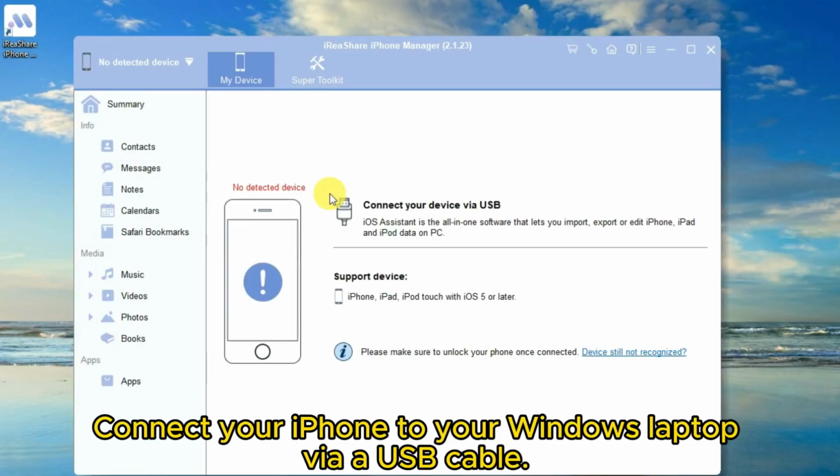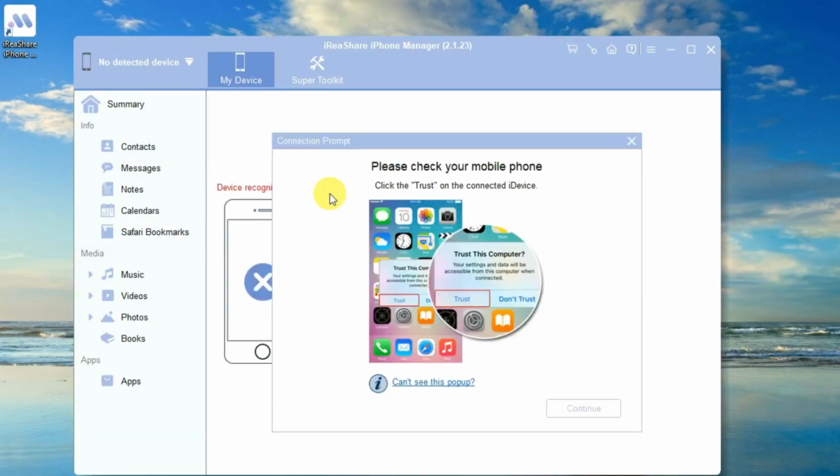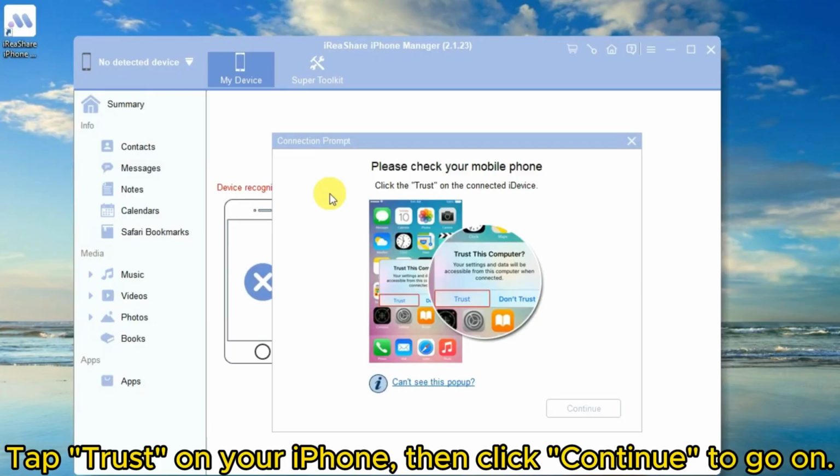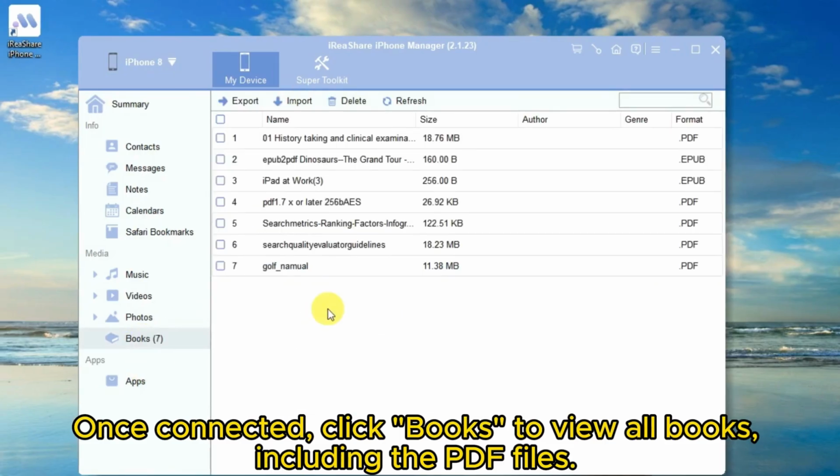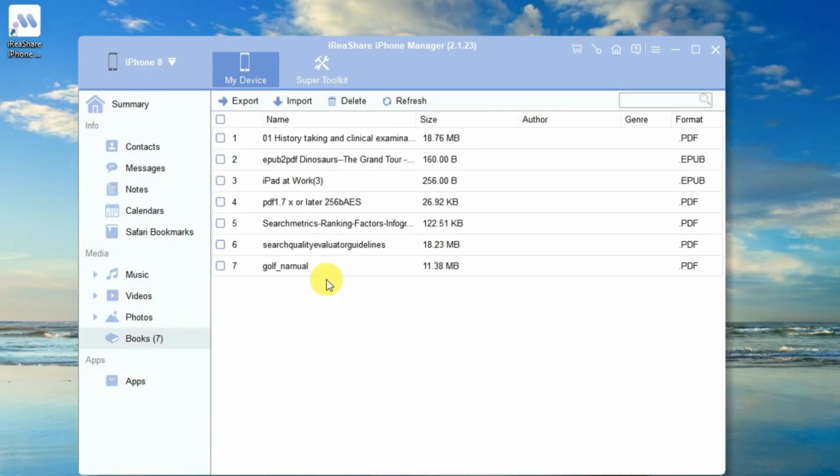Connect your iPhone to your Windows laptop via USB cable. Tap Trust on your iPhone, then click Continue to go on. Once connected, click Books to view all books, including the PDF files.